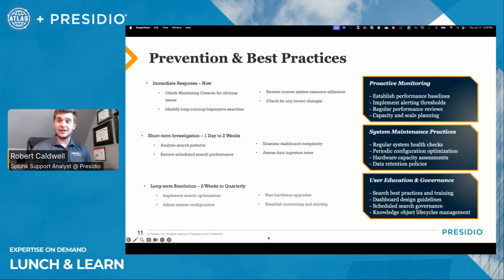And also, a bigger thing with knowledge object lifecycle is deleting apps you no longer need. We often see that people will just leave apps on their system. And I'm guilty of that myself, where I'll leave apps on my system that I no longer need, and they hurt my environment in the long term.